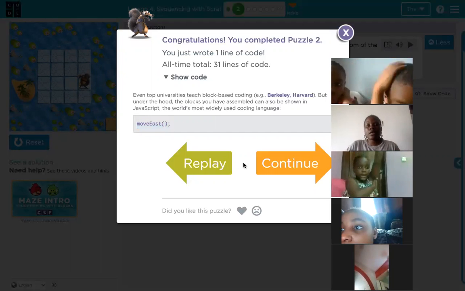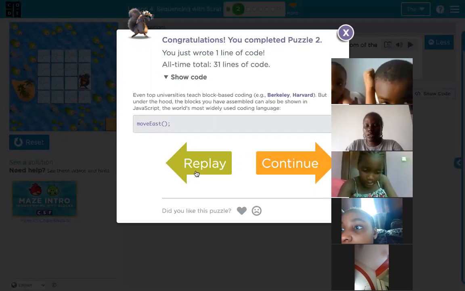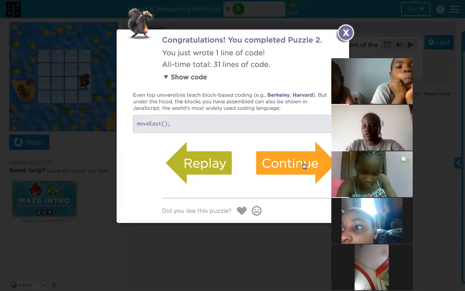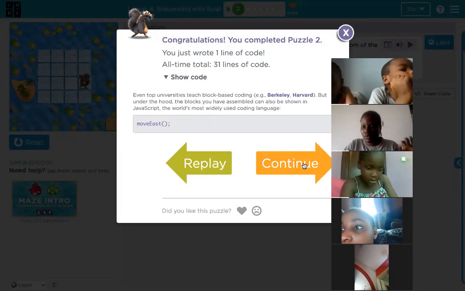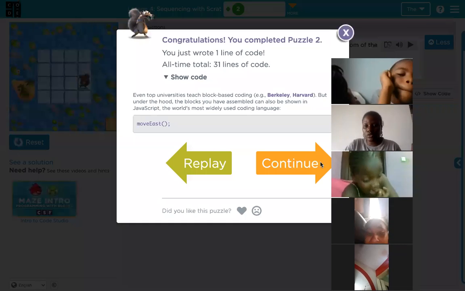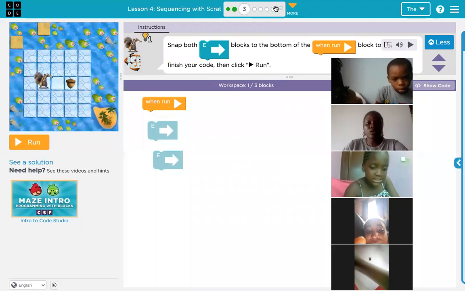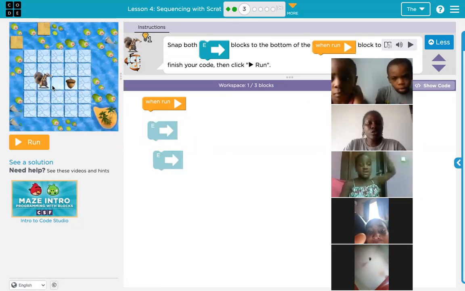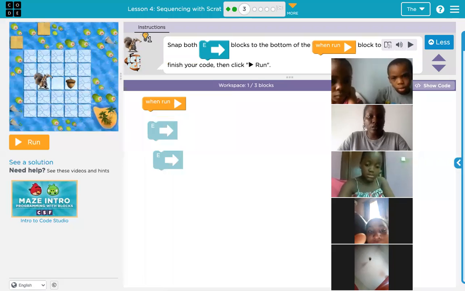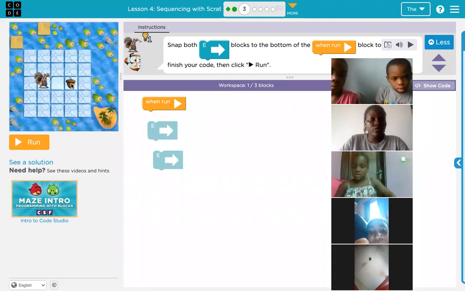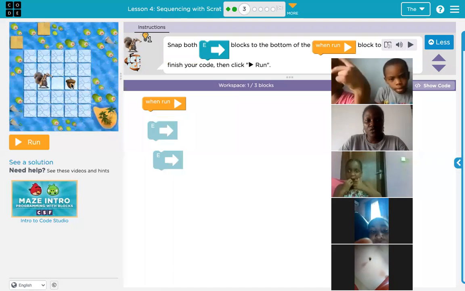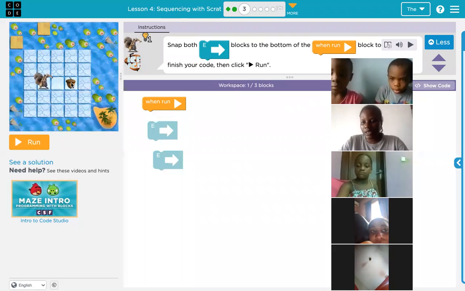All right. So now you can decide to replay this if you didn't understand it well. And you can also click on continue to move to the next one. So I'm going to click on continue and we will see the next lesson. So we need to move this animal to the acorn. How many steps does it need to move before it can reach this? Two steps.